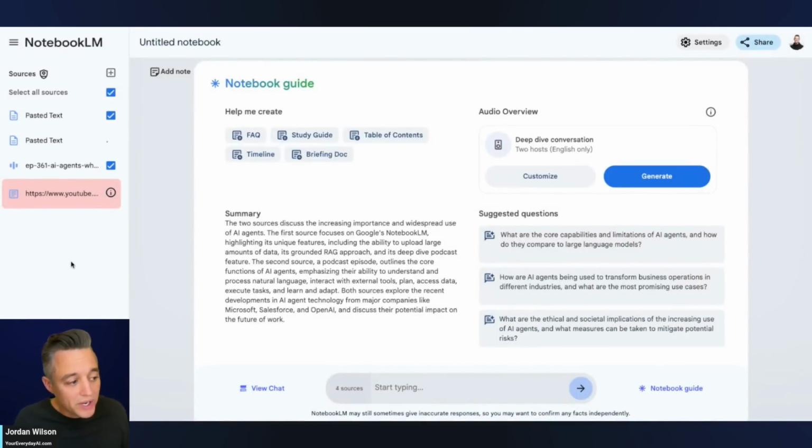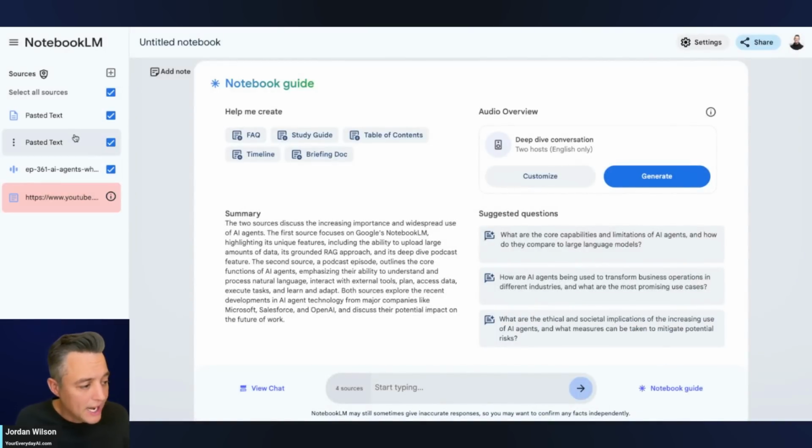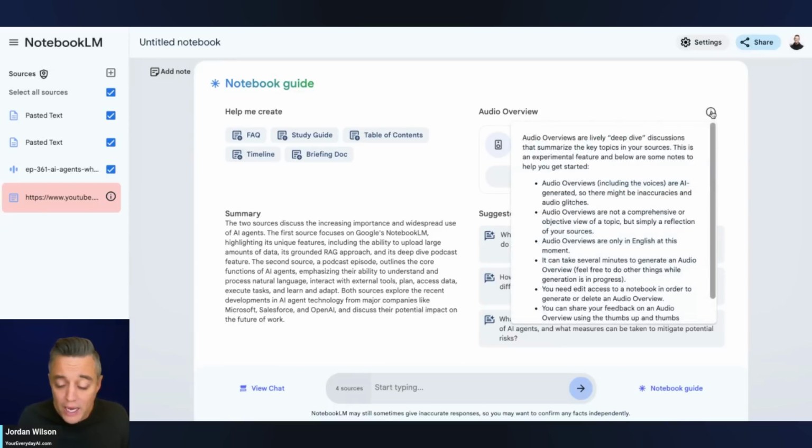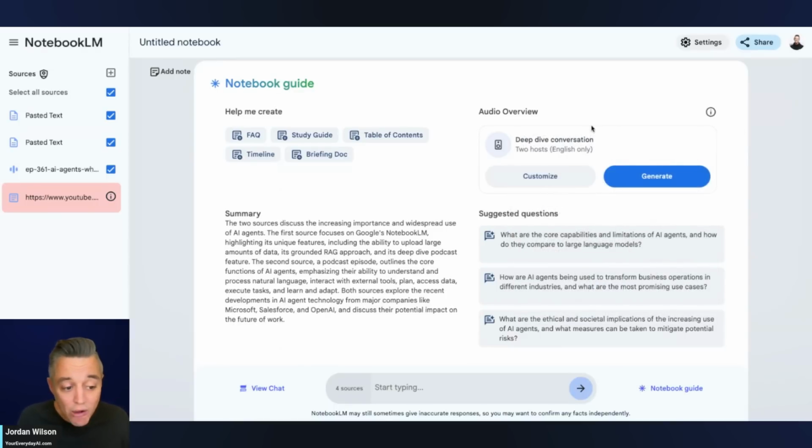All right. It's already done so fast. So you'll see here is my MP3, a 45-minute MP3. And then I just grabbed the transcripts from two different podcast episodes. All right, so now this is brand new.